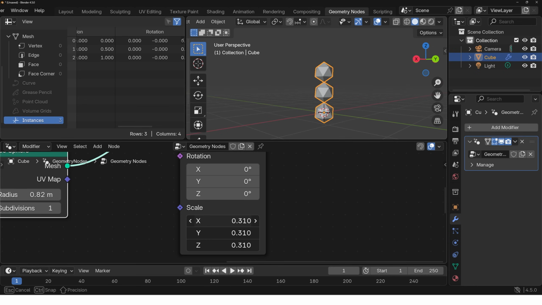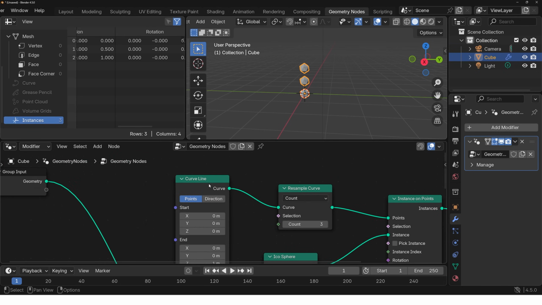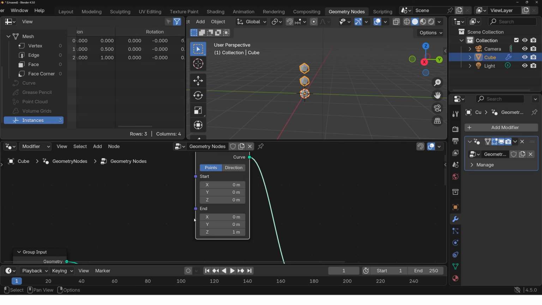But let's go ahead and take a look at some more examples of vectors. One example is the location, because the location also contains an x, y, and z value. So let's actually go ahead and see that this curved line actually has a start and an end, both of which are actually vectors. So we can actually control this using the location of something else.